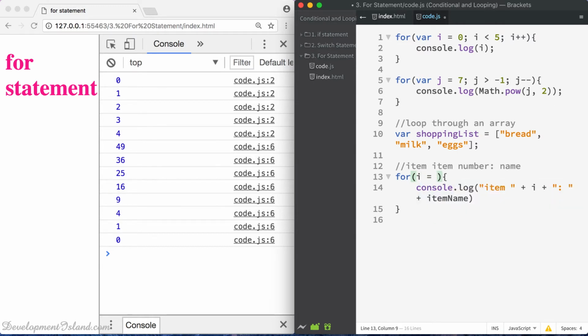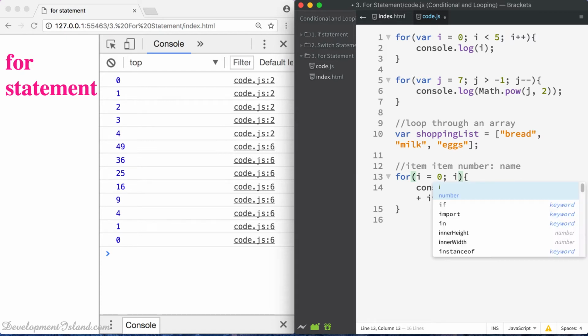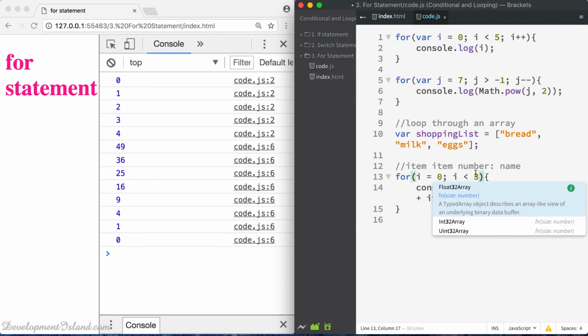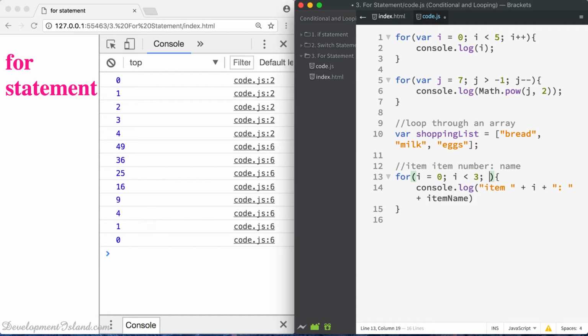And I'm going to start from position 0 or item number 0. And then the condition is going to be, we're going to go from item number 0 to item number 2. So we want I to be less than 3. Okay, less than 3 strictly. So that means that it's going to go from 0 to 2. And every time you just increment I, like we did before. So now you're going to print item plus the item number plus the item name.